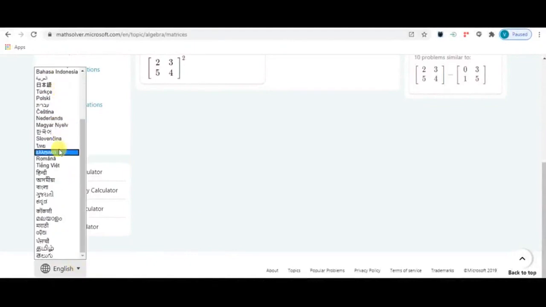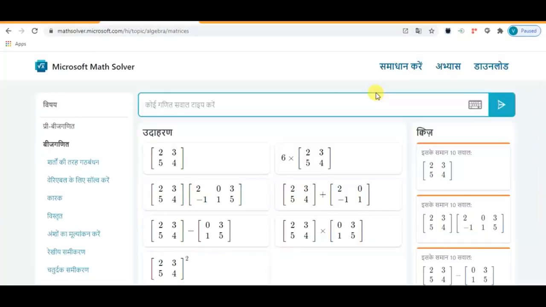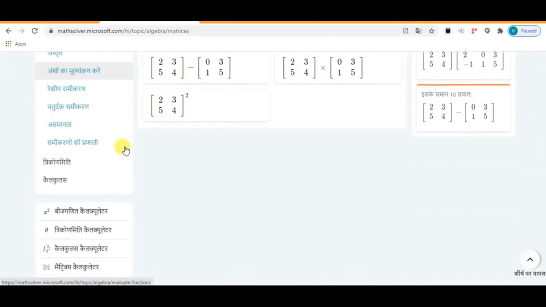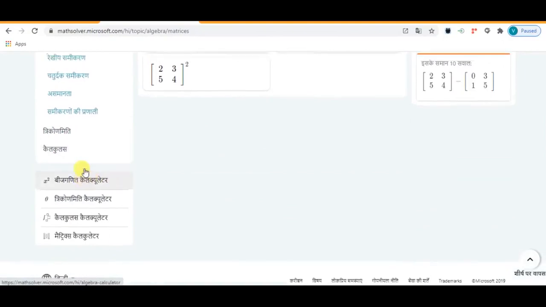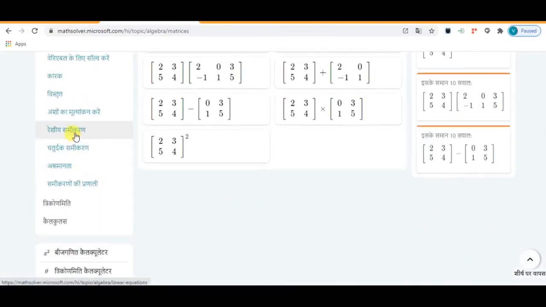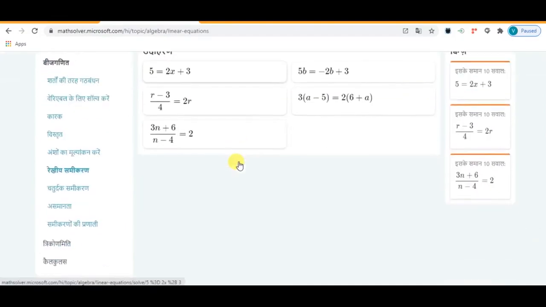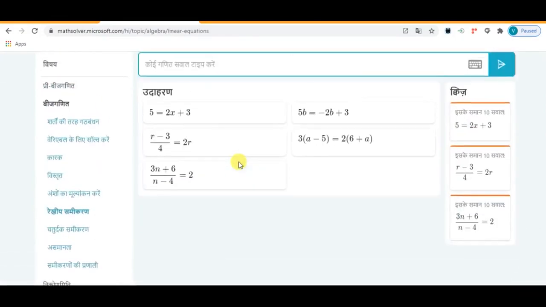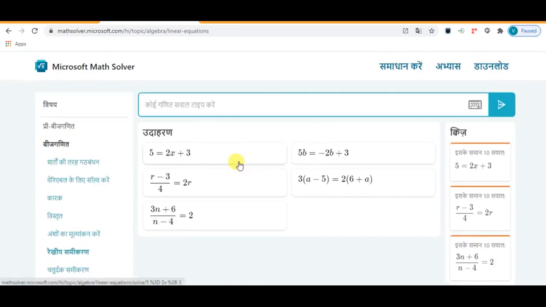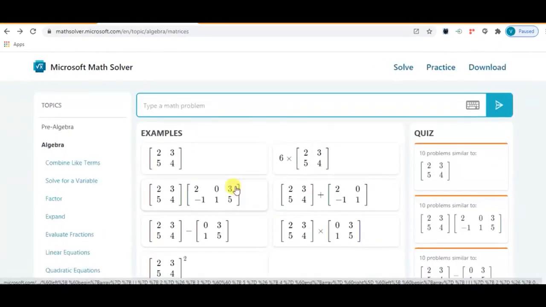This app supports different languages like Hindi, Gujarati, Konkani, Marathi, like that. If I select the Hindi language, it will show like this. So you can use this application in a regional language. Now I will show you a demo on the mobile app.